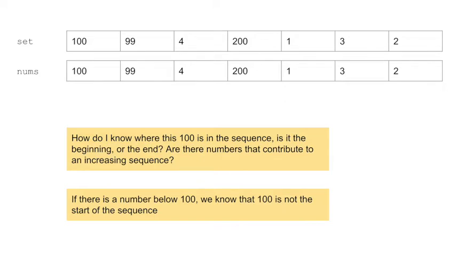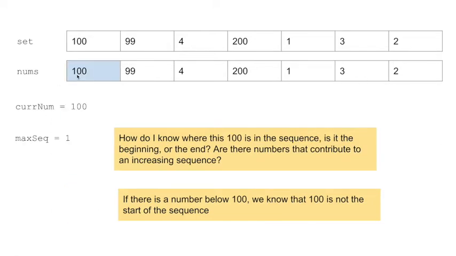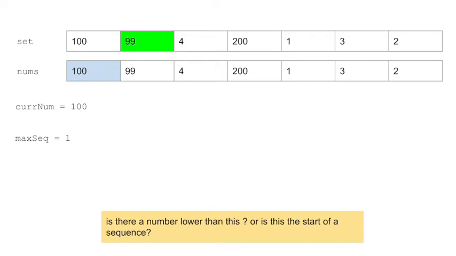So using the example here, I will give you a set here with 100, 99, 4, 200, 1, 3, and 2. That's the set that we need to create from our nums array. And starting from the first index, or the 0th index, we have our current number is 100, and our max sequence initiated as 1. So if there is a number that is below 100, we know that 100 is not the start of the sequence. So we'll ask ourselves, is there a number that's below 100? Well, there is 99, so we don't do anything and we move on to the next index.